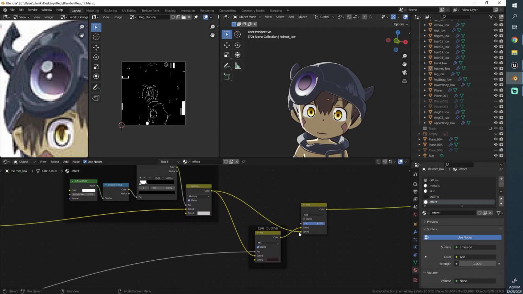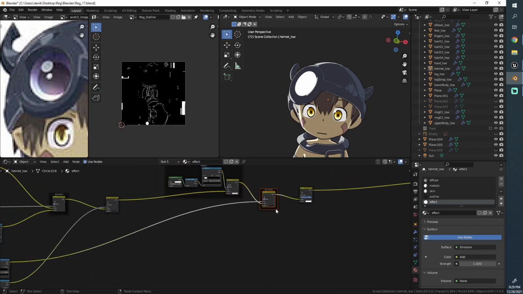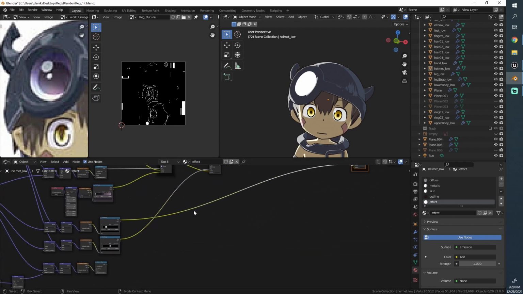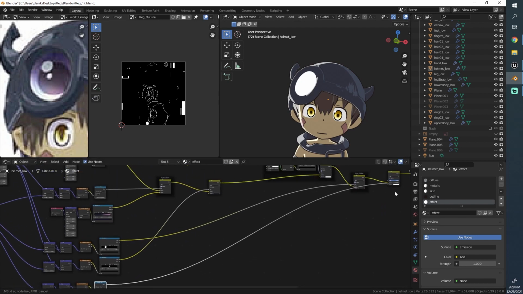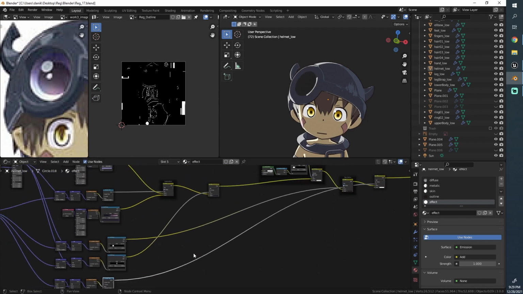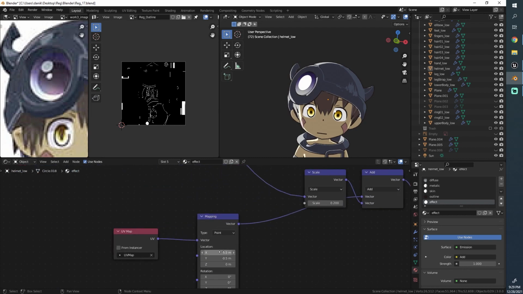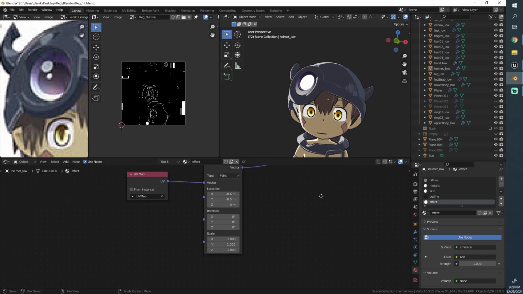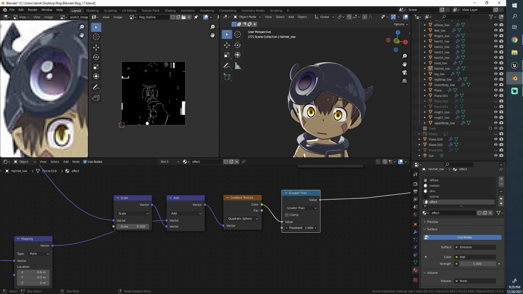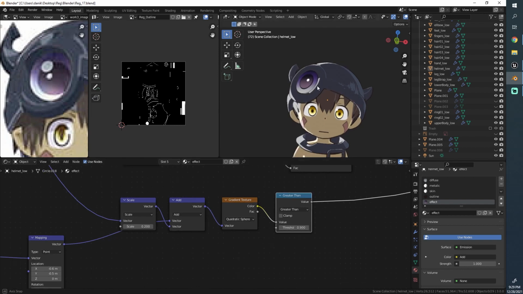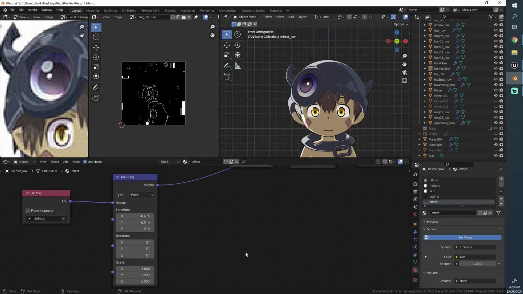Right, so here we don't need this, and this is where our outlines should go. So this just needs to be plugged in there. And now we just adjust the position of where we want our highlight to be. We can make it smaller, like so. Just move it to the right position.